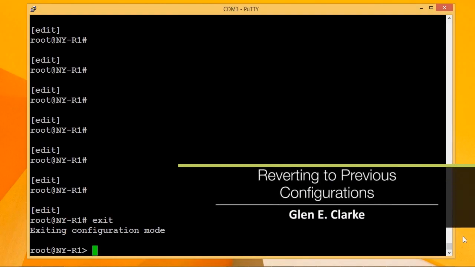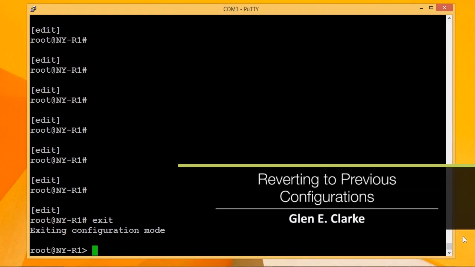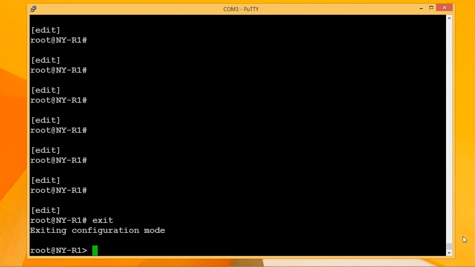In this demonstration, we'll take a look at how to revert to a previous configuration within the Junos OS. As you make changes and commit those changes within the Juniper operating system, the device automatically archives those previous configurations. The benefit of archiving these previous configurations is that at any point in time, you can revert back to those previous configurations. Let's take a look at an example.